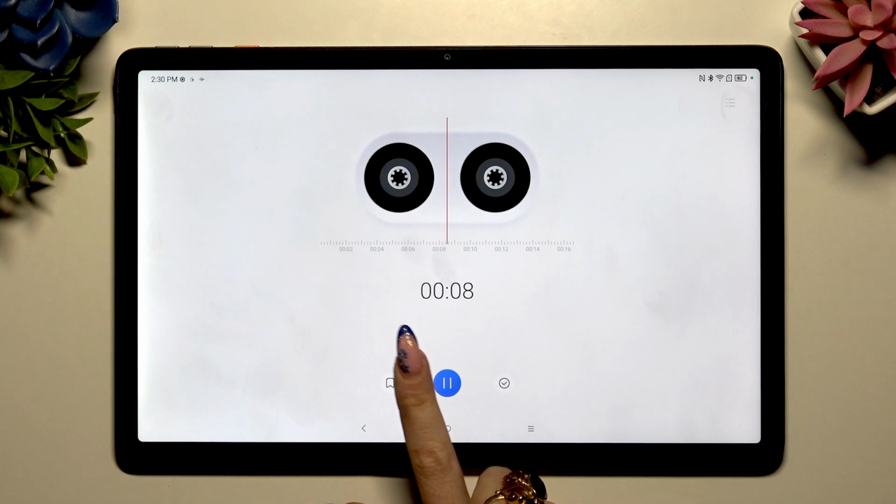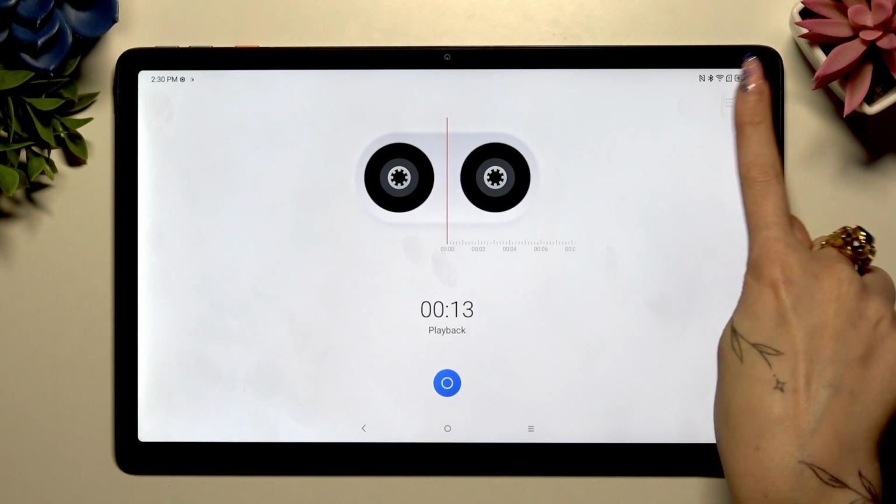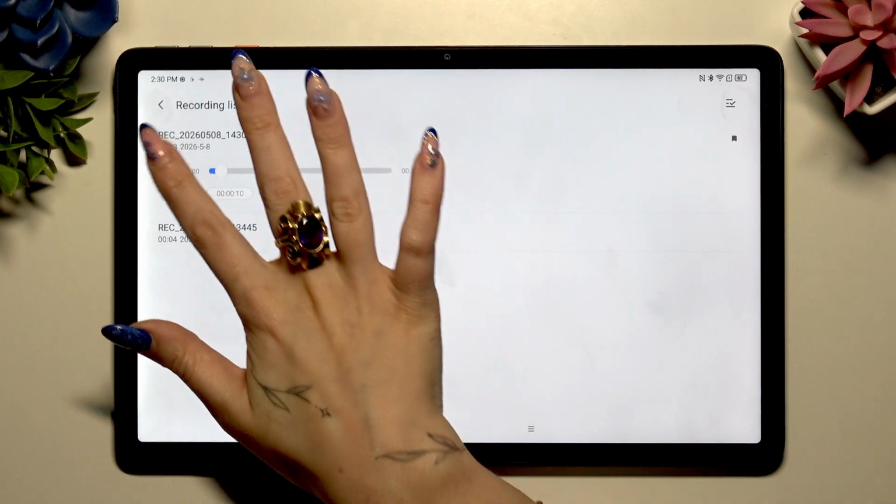To add a bookmark, click on the left one. And to end it and save it, on the right one. Now to access it, tap at the top right corner. And then tap on it to play it.